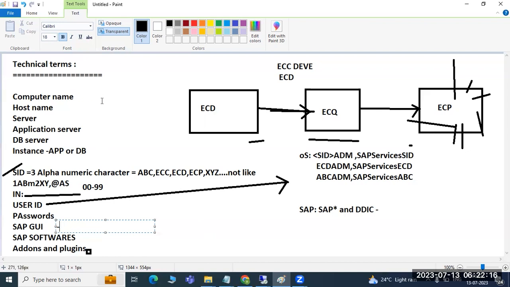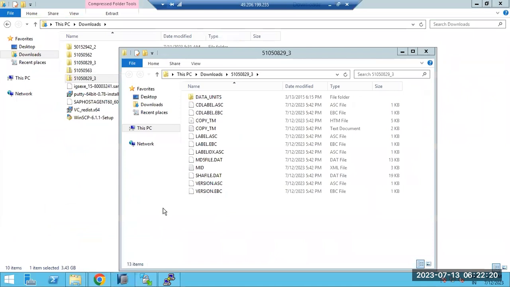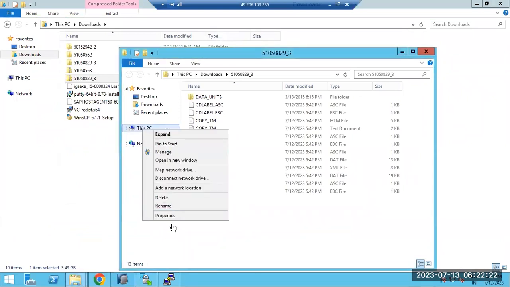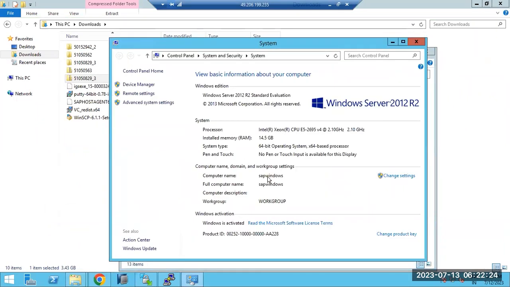Coming to the computer name: in Windows systems you have a computer name. On This PC, if you go to the properties, you will see the computer name. If you install SAP on this operating system, our operating system is Windows Server 2012 R2. This is our RAM size, and we have checked the space, right? What the computer name means is that we are giving one name to our operating system.